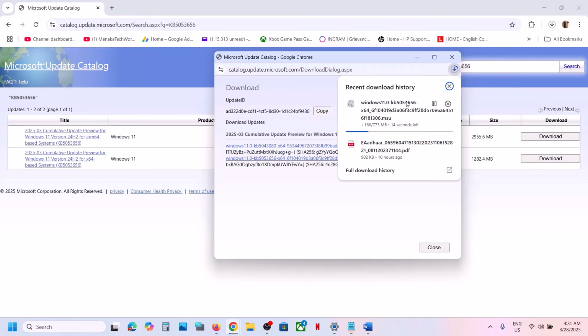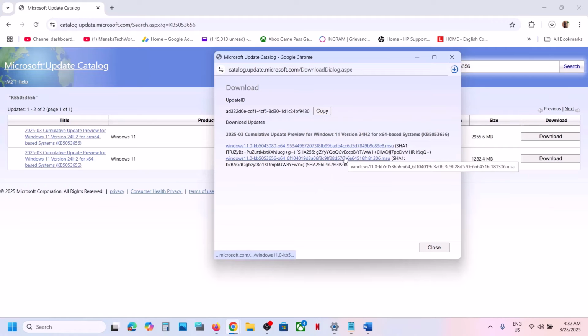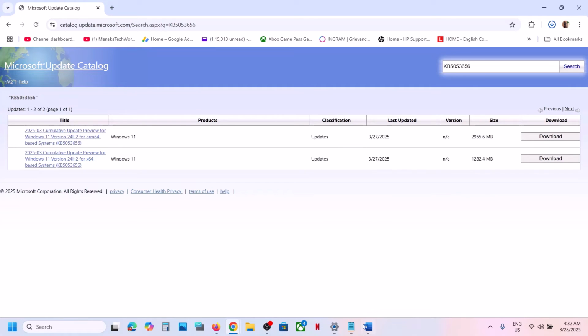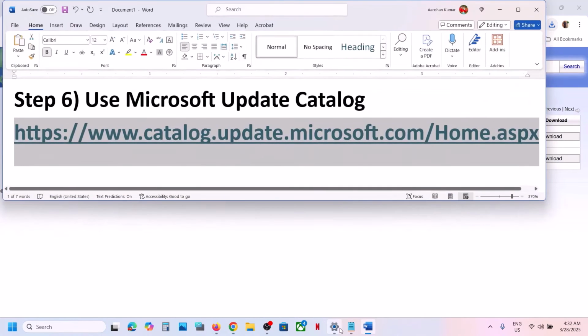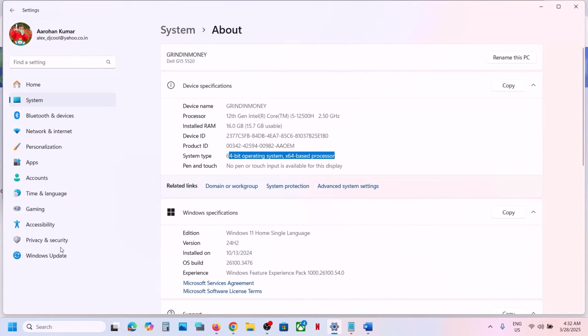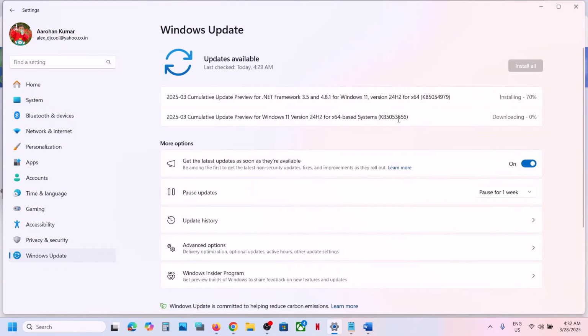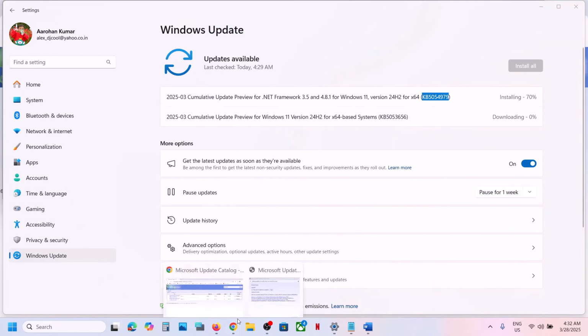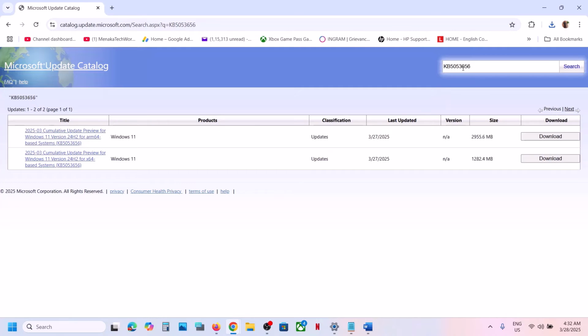Once the download is complete, you can run this file. Click on it and you can install this update manually and then restart your computer, and then you can check. You can do the same thing for this update. For this update also, you can just install it manually. You can search this update in update catalog website and do the same thing, install it and then restart your computer.